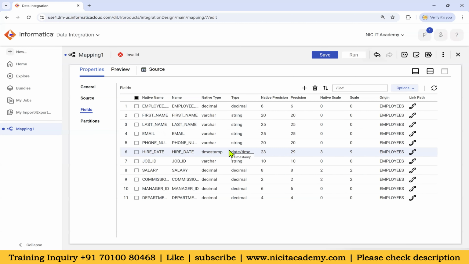If you want to add any extra column, yes, you can add it here with Add. Or if you want to remove any column, you can remove it. Or if you want to change the column order, you can change it. And you can see different options. Maybe I will show you these options later. Then partitions we will see later.